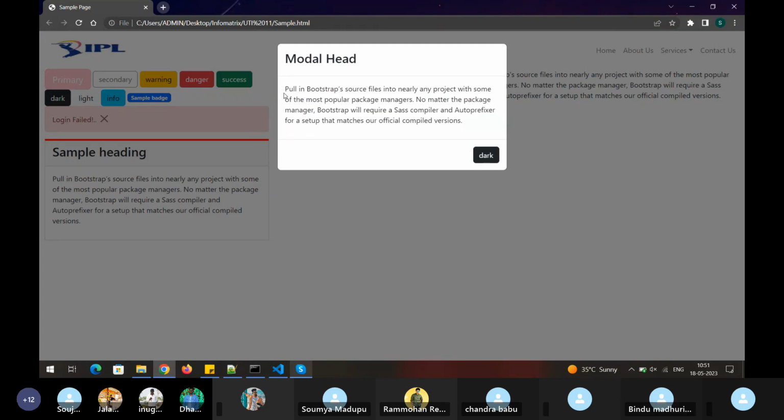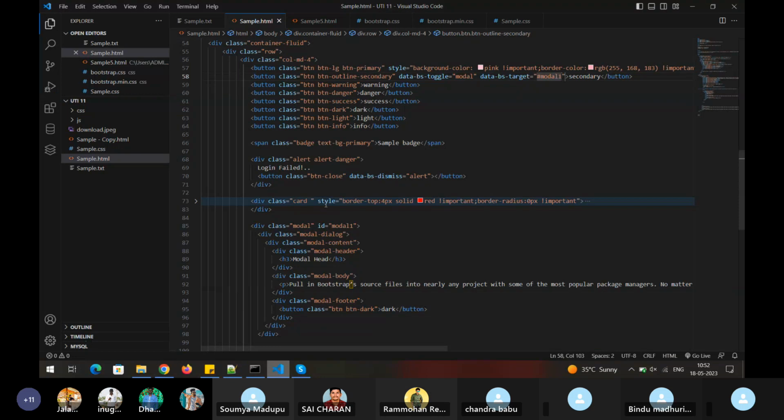Now, how to close this? We can use data-dismiss. What is the use of data-dismiss? Data-dismiss, there is no attribute, right? Using the close button. We have also used the close button within the alert box, exactly the same close button. I'm just using it inside the header.